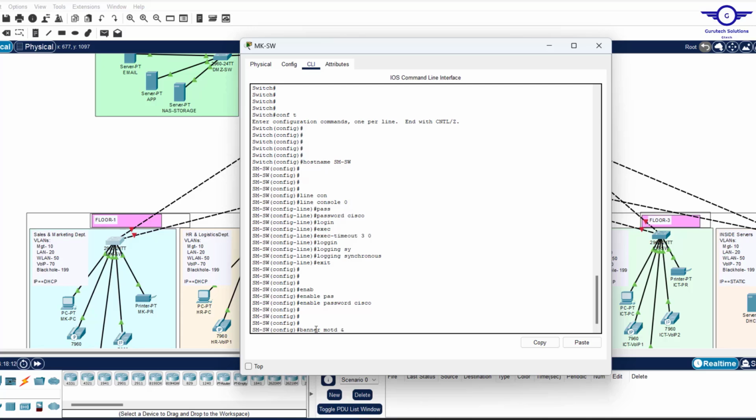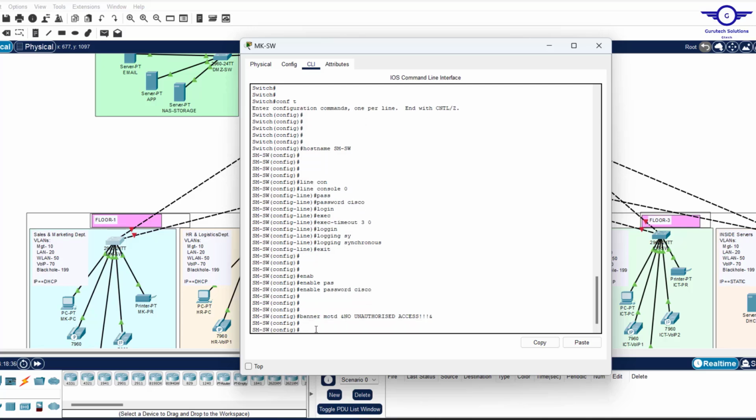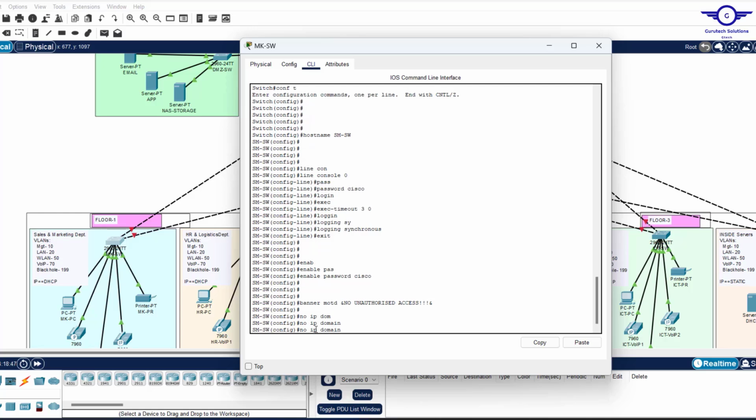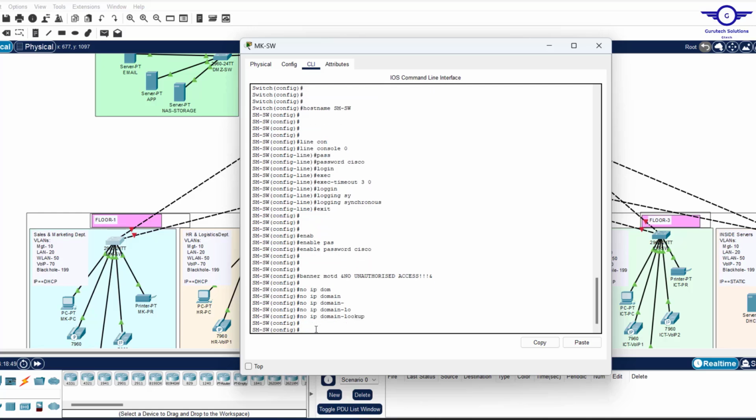Then you write any delimiter character. I'll write the hand character. Then you come back inside that character and you just say any message. Maybe you have to give a warning: no unauthorized access. And you just hit enter. Another thing that we want to do is disable IP domain lookup. Just say no ip domain-lookup and you hit enter.